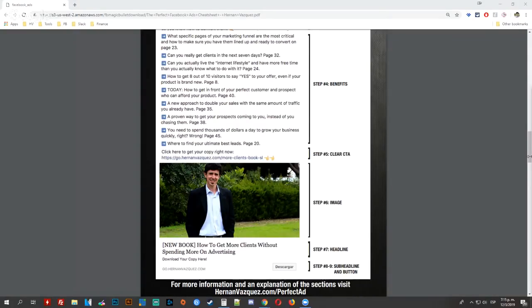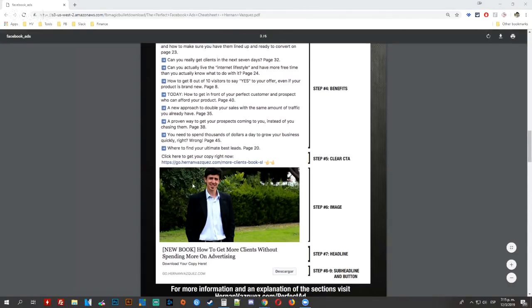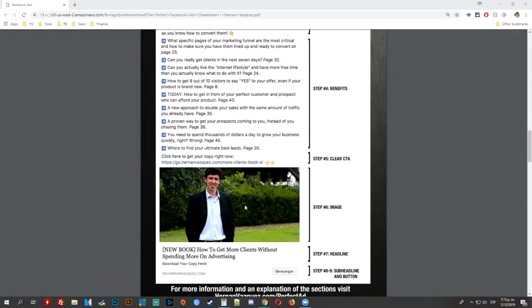When I created this ad right here, the suggested size of an image was 1200 by 628, so 1200 pixels wide by 628 tall. Right now, things have changed, and they have changed dramatically.